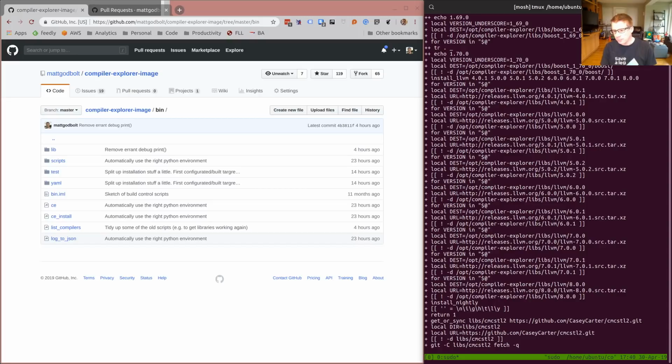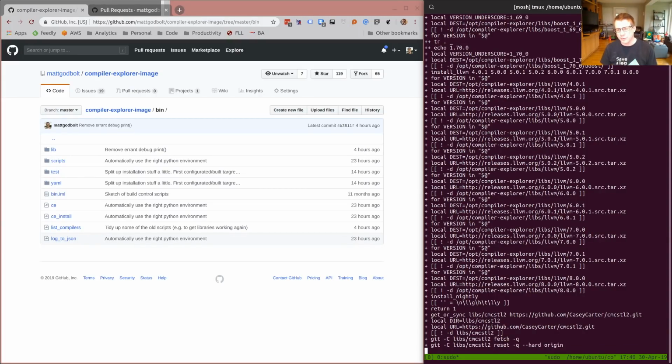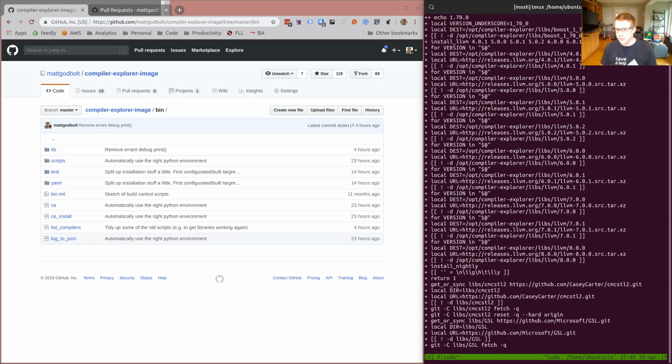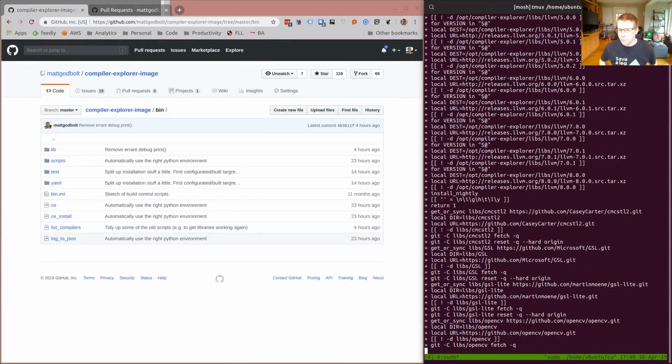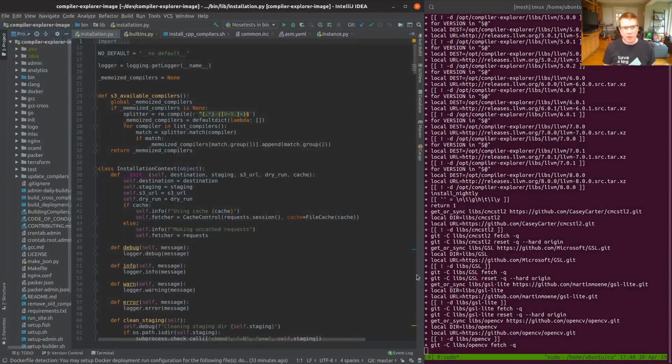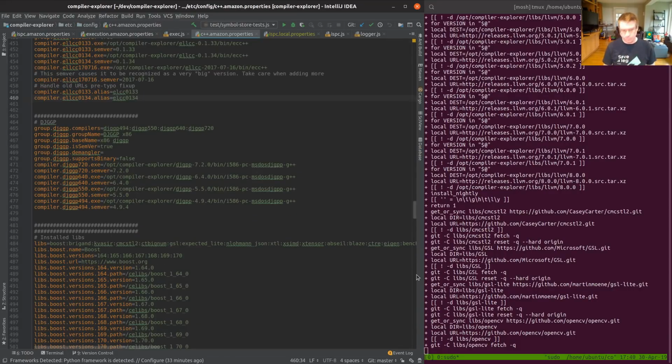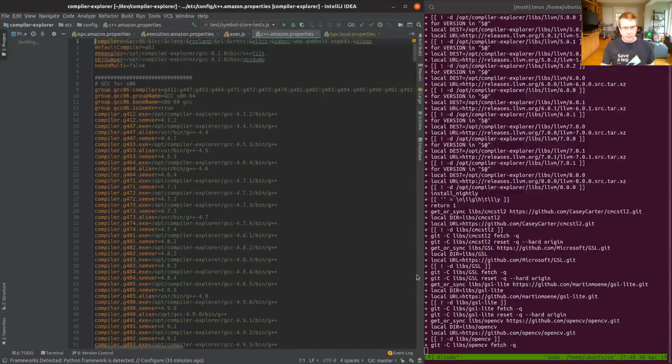Alright, so it's going to go and do a bunch of stuff here. Some of these are not as idempotent as I'd like them to be. For example, the one we're seeing now, this CMC STL, takes a little while to go. But while that's going, I'm going to go to the Compiler Explorer repo. So this is the image repo, and now I'm going over to the Compiler Explorer repo here, and you can see where we are in this if I find the doohickey.